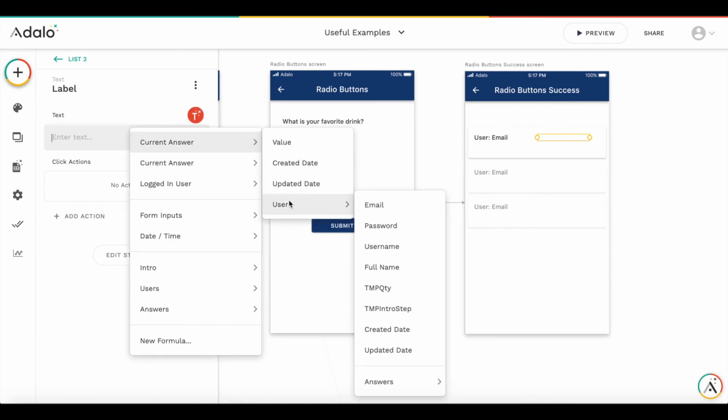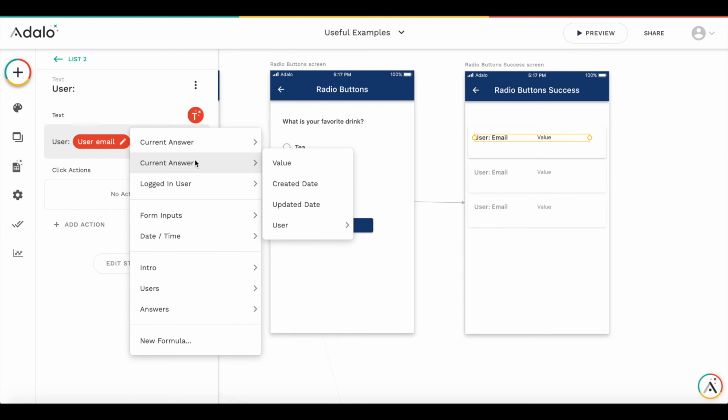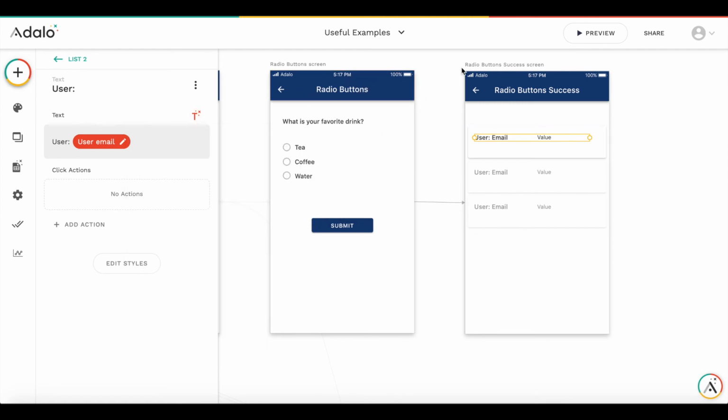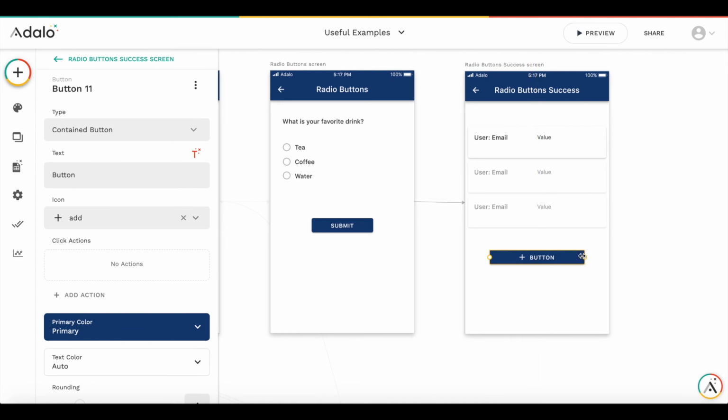And here, current answer, value. We need to test because, as you've seen, there are two options of current answer. See, first current answer and second current answer. So we need to experiment to see which one is correct, because one is being transferred from the radio button screen and the other one is taken from the list. And let's add a back button to submit another answer, so the user can answer several times. Again, this is for test purposes. And this will link to the radio button screen.